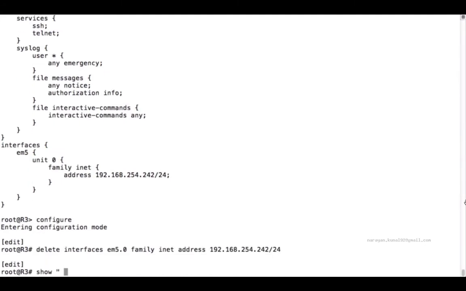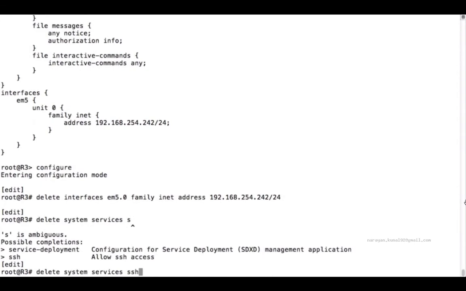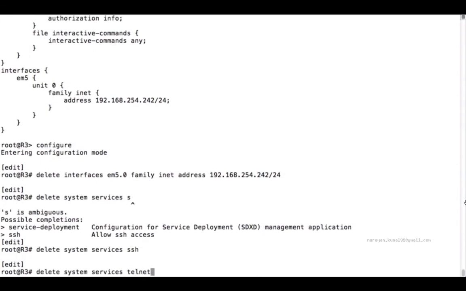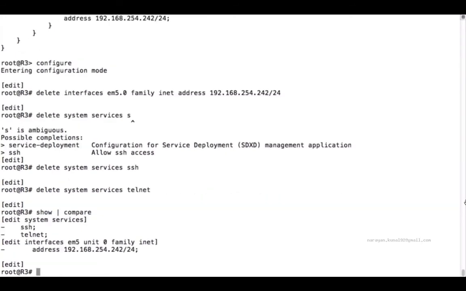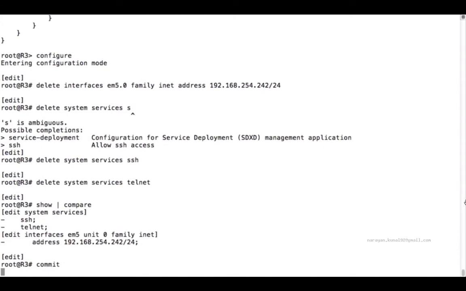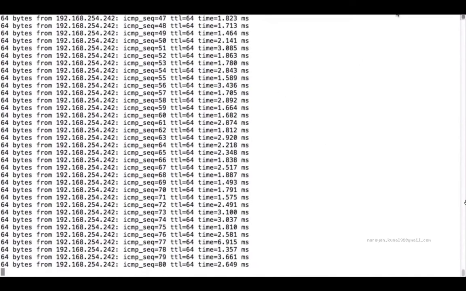So now I do a show compare. Let's just delete a bunch of random stuff. Let's delete services. Let's delete telnet. So somebody went to town with the configuration. So we do show compare. We can actually now see that we don't have the IP address and we don't have the remote services enabled. So if we do commit, it will apply that configuration and I should see my ping stop working.